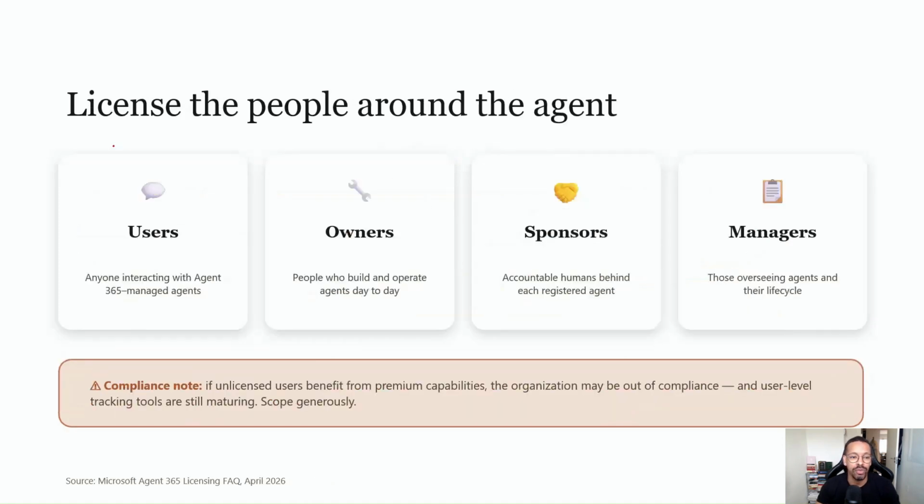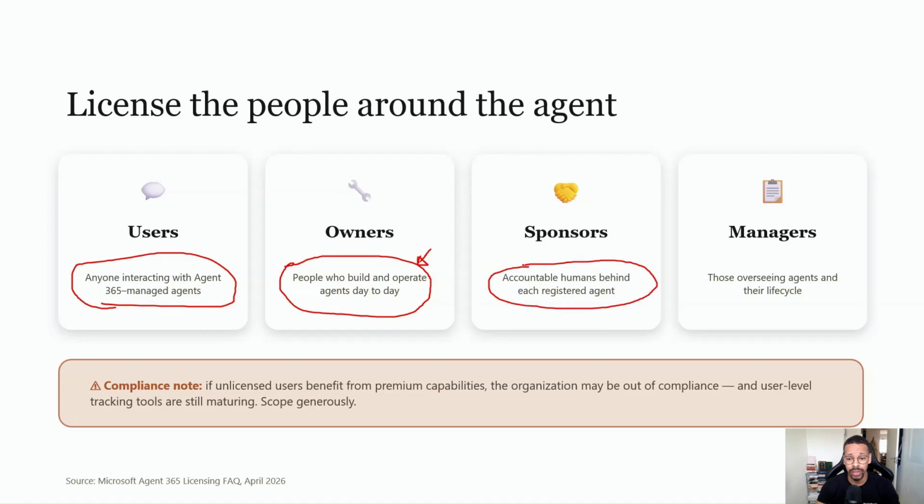So let's jump over to the people who should get the license. These are the users interacting with the Agent 365 managed agents, the people who build and operate the agents day to day. So these are the owners. Like if you build an agent for a whole team and you own the agent, you are going to be the one who needs a license. And then the sponsors, they will also need a license.